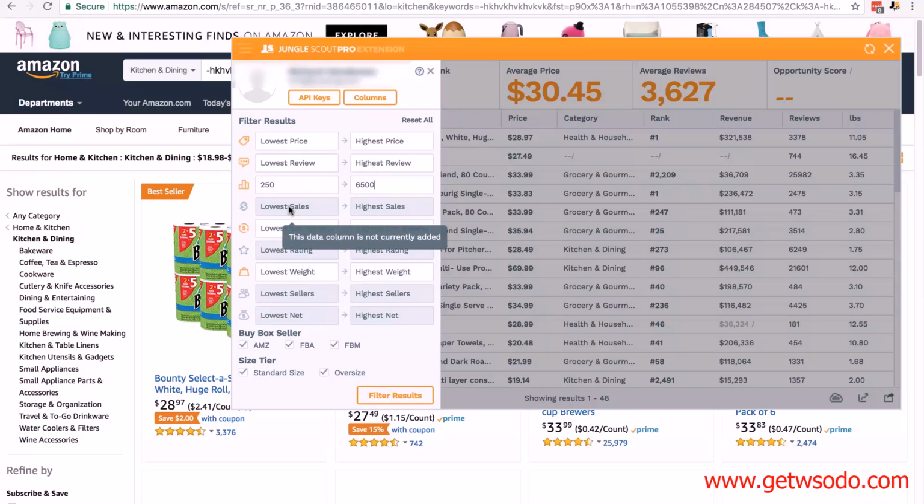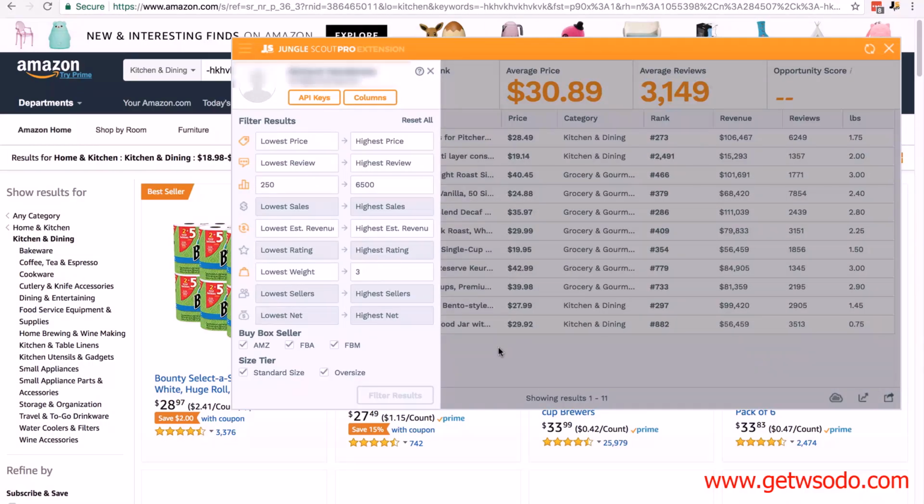Now, when it comes to lowest sales, it's something we're not interested in. However, you'll notice here, because we haven't got that column visible, then we can't filter it. Kind of makes sense. Now, the lowest estimated revenue, again, it's not something we're interested in right now. We're quite happy to see all the different types of revenue. Lowest rating, we don't have that column highlighted, so we're not going to touch that. Lowest weight, we definitely want to do this. So lowest weight is basically 1 ounce, so we're going to leave that blank. But highest weight, we would put 3 in there because we know the highest weight we want to look at is 3 pounds. And then you would just click filter results. And you'll notice on the right hand side, it's automatically removed a bunch of results. I'm just going to close that.